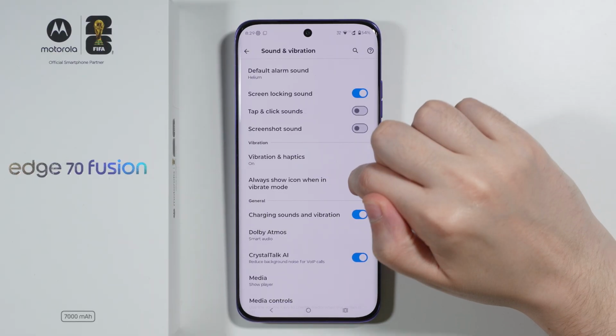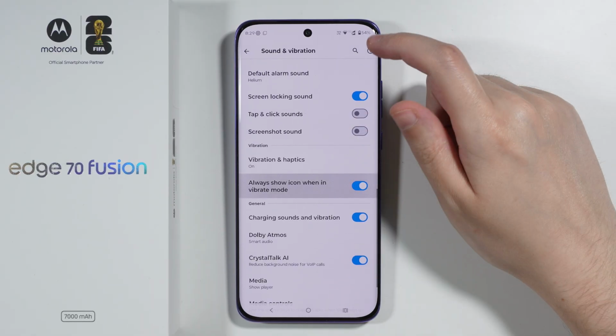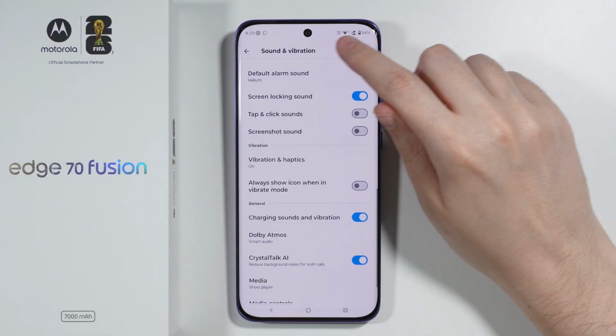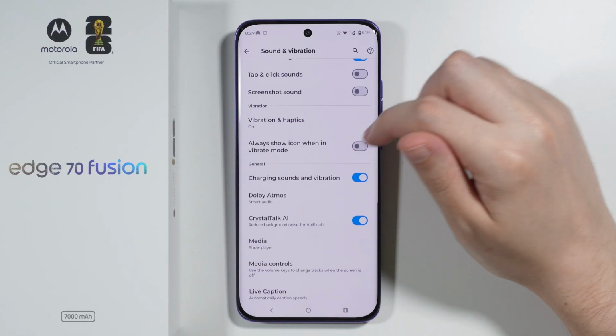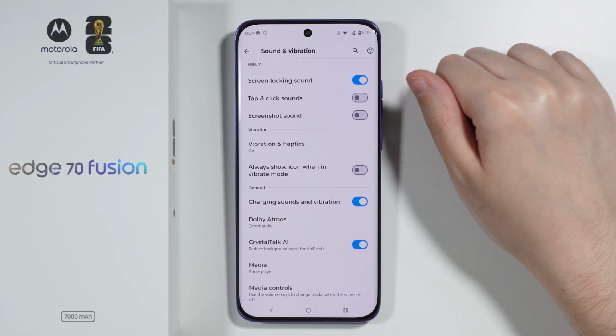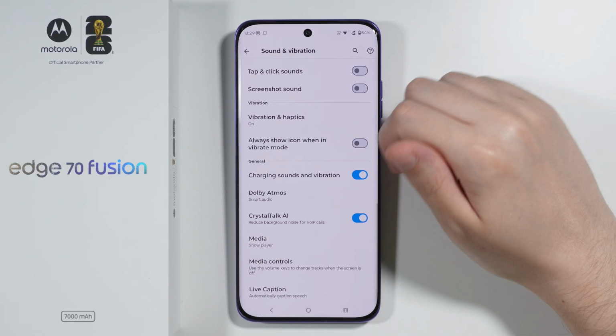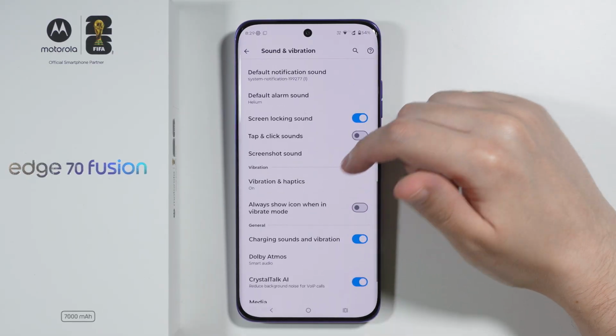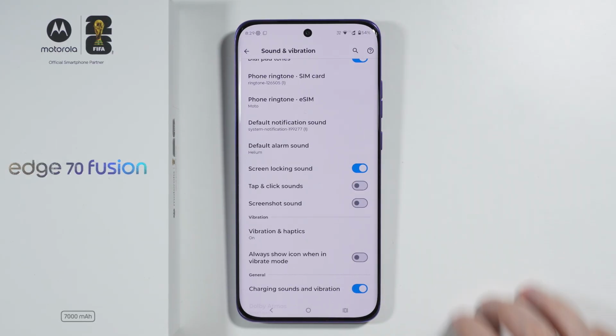Besides that, we can also always show the icon when we are using the vibrate mode, which is going to be displayed here at the top. Of course, only if the vibrate mode is actually activated. And that is pretty much all settings that are related to vibration on this phone.